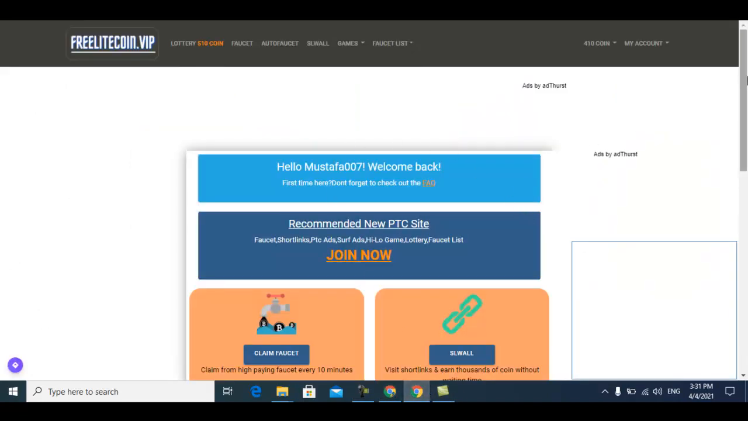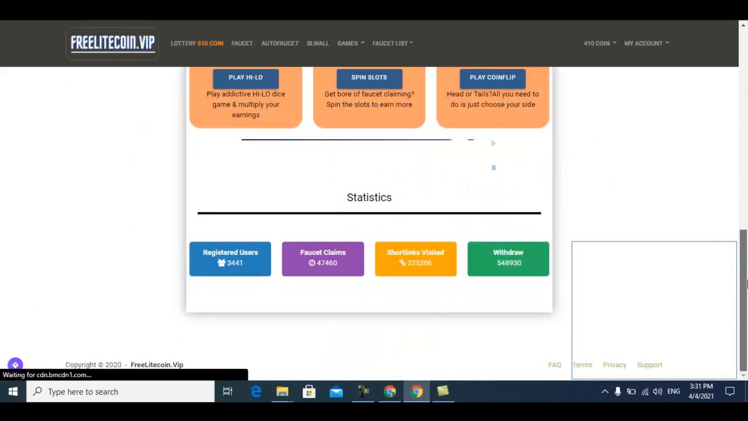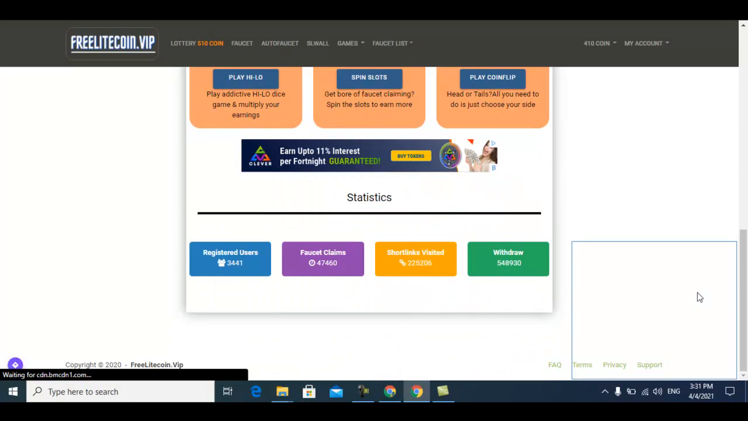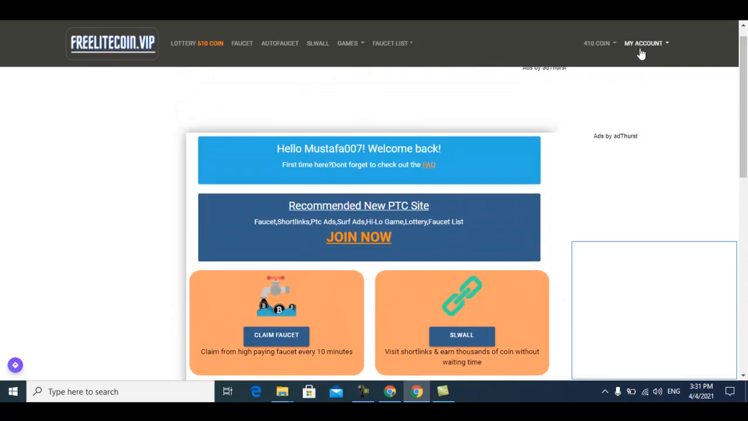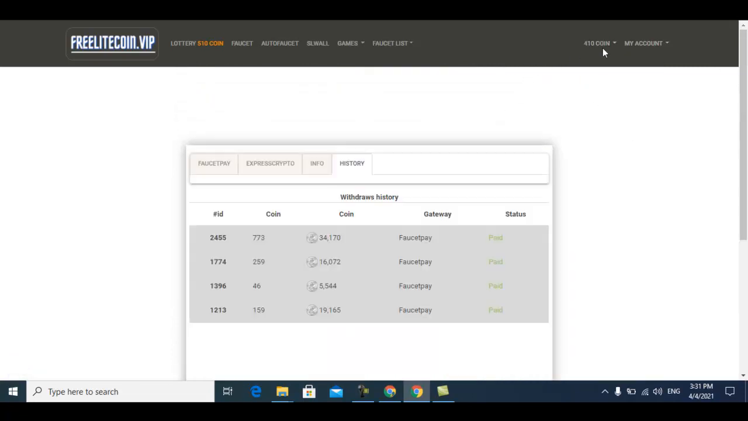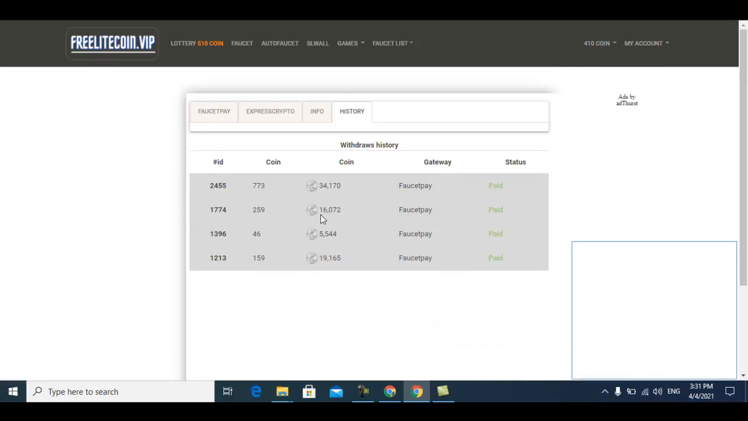And this is the website. This website pays you much more. And right now I want to share with you the withdrawal proof. This much withdrawal this website paid, this many users this website has, not too many. This much Faucet claim, this many short links, and that's all. I have this much coin, and I want to withdraw. Okay, I want to withdraw to my Faucetpay.